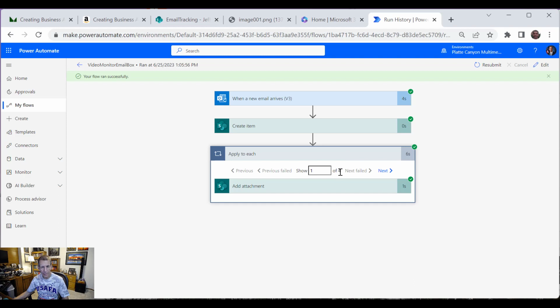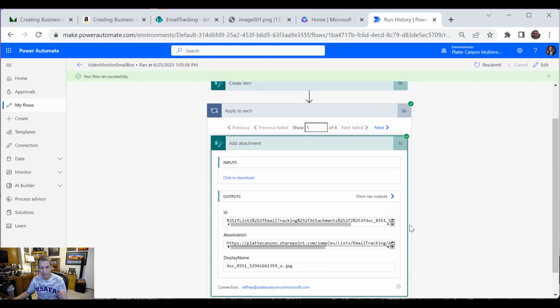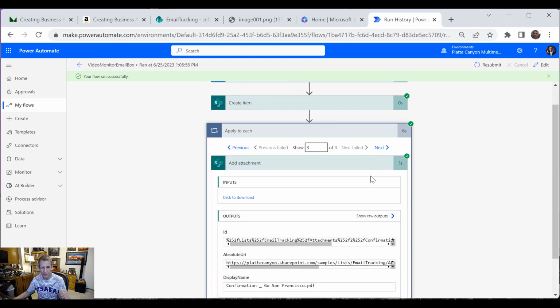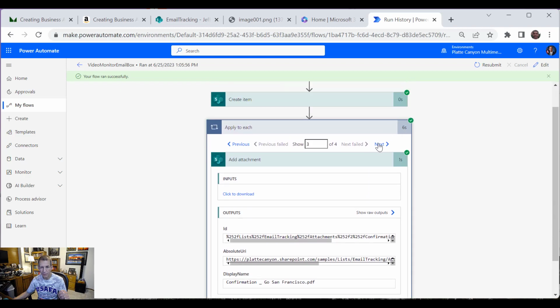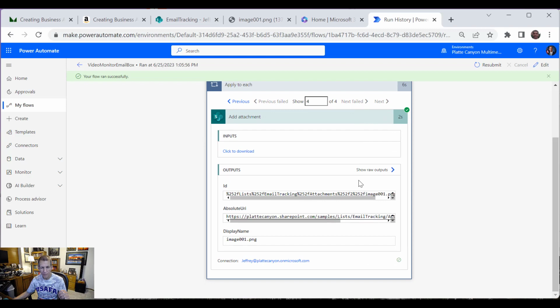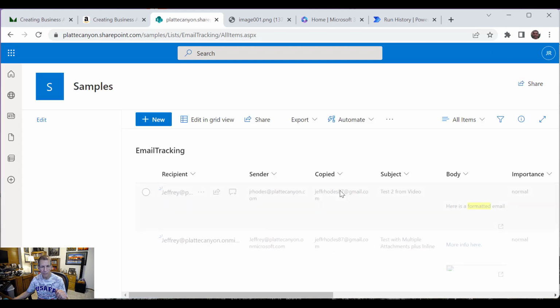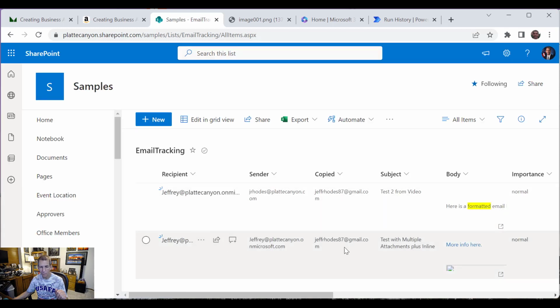So it had four attachments, the three I did plus the inline. If we look at it, you'll see the display name. There was my text file. There was the PDF. And then that was the inline attachment. So far so good. Let's go over here. I can close that. We'll reload. There, we got that. Test with multiple attachments.